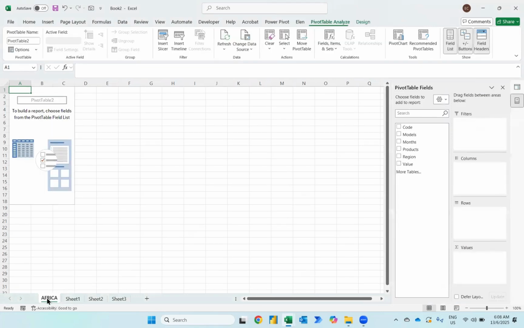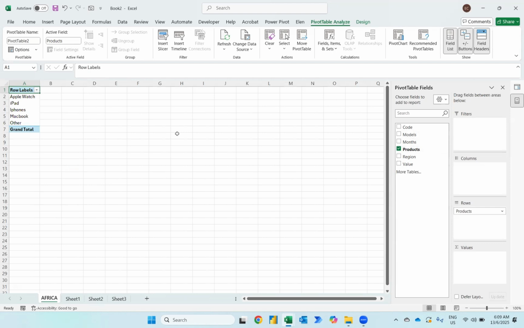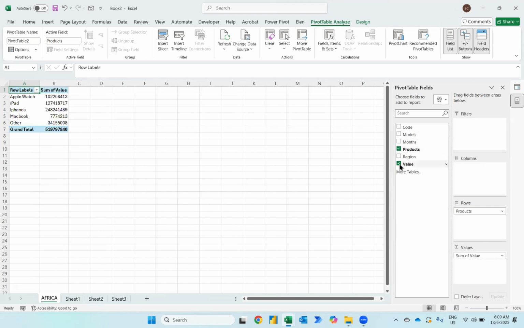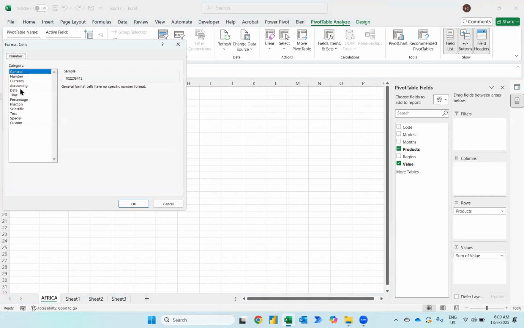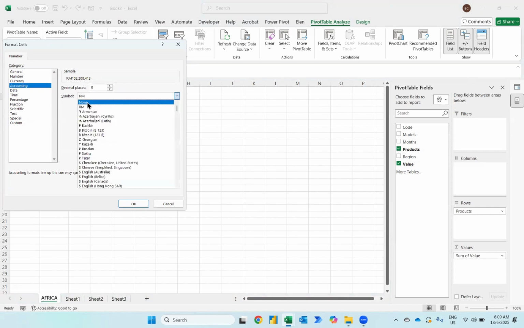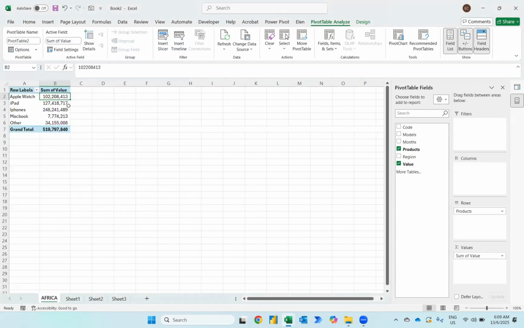So over here, the sheet is named Africa, but we will change it later. What I'll do now is, for example, I'll just stick on the products. So now we have the products, and then I'll just stick on the value. So we have the values over here. And instead of these numbers, I can actually format the number, right click, number format. I can choose accounting because I want the thousand separator, and I don't want the decimal, and I don't want the symbol. I press OK, and this is the data.